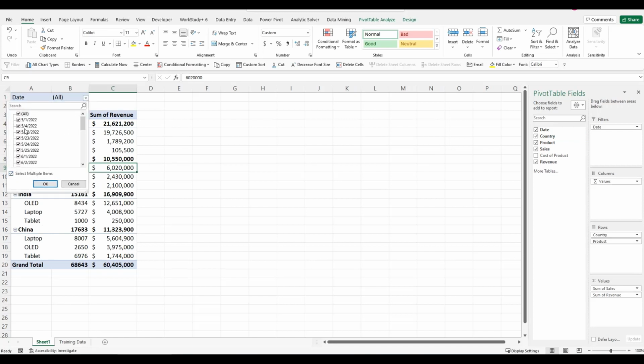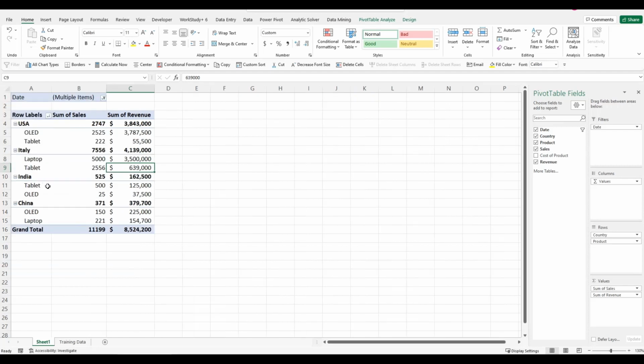Now I want to play around with my date section. I do not want to select everything. I just want to select one particular month. So I will unselect all and I will select all my May. I guess I left one. I will select that one and then I will just hit OK. And then it will filter out just the month of May. So all the data here is for the month of May.